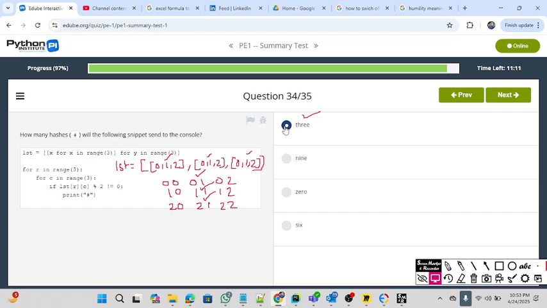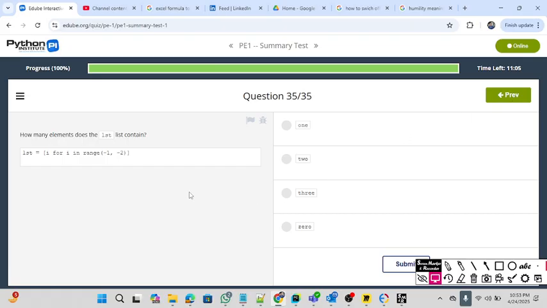Okay guys, hope you understood this. Let's go to the next one. I in range minus 1 comma 2. So what is happening here? The starting index minus 1 is greater than minus 2, so it won't form any range. So the list will contain zero elements. Okay, this is the answer.